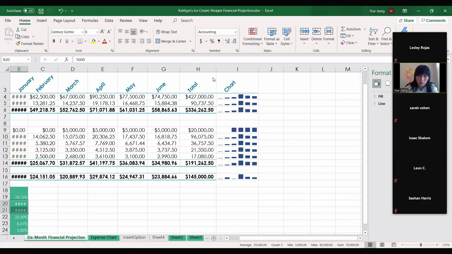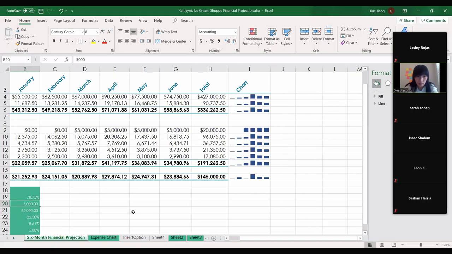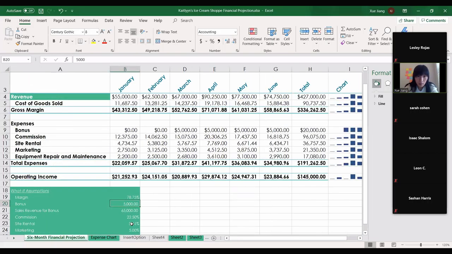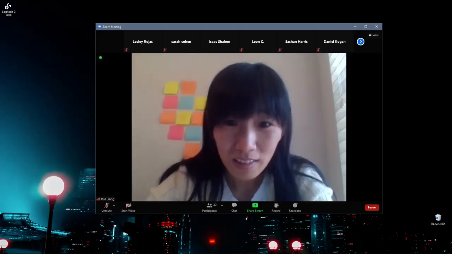Now, anyone has any other questions here? See, you can see this site rental. It's a very long number actually here. But never mind about this. Okay, let's go back.